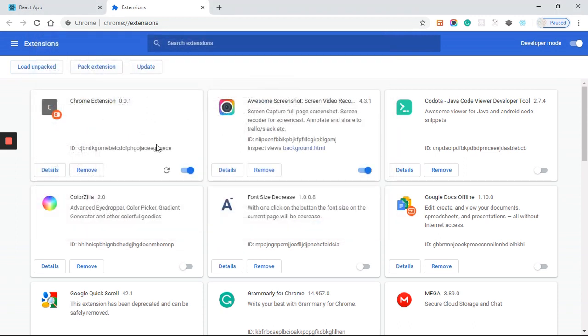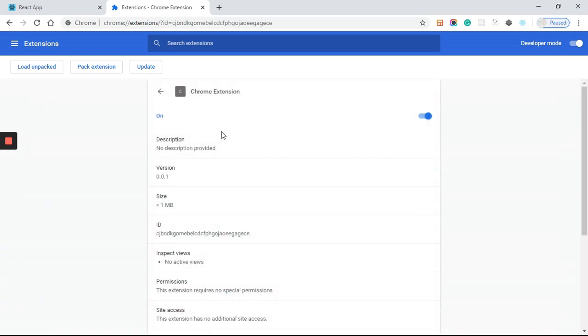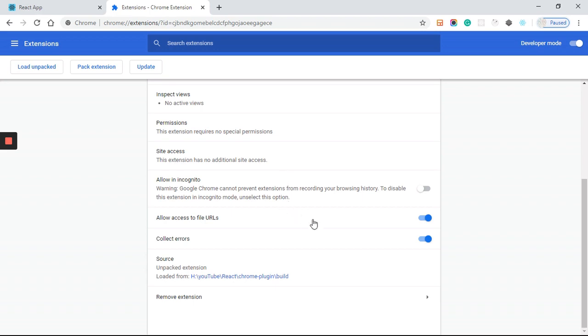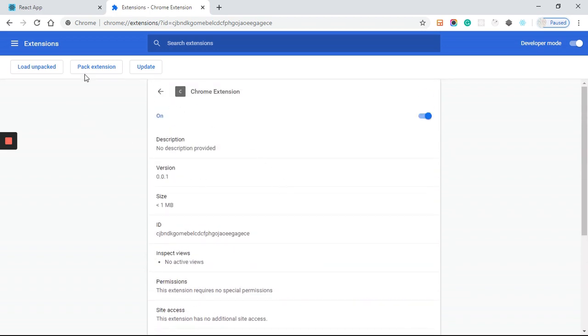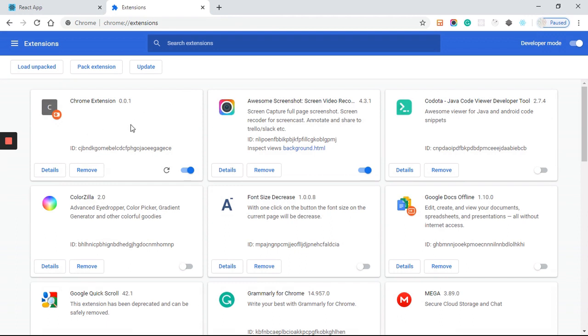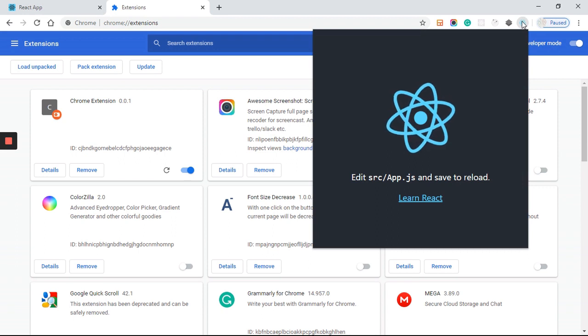Here we have already imported it, and we can turn the extension on and off here, and we can see how the extension actually has the configurations behind the scenes. Okay, so now we are ready to use the Chrome extension in our browser. Let's see whether it works or not. So yeah, it's working. Now our React app has become the Chrome extension. It's looking good, no?